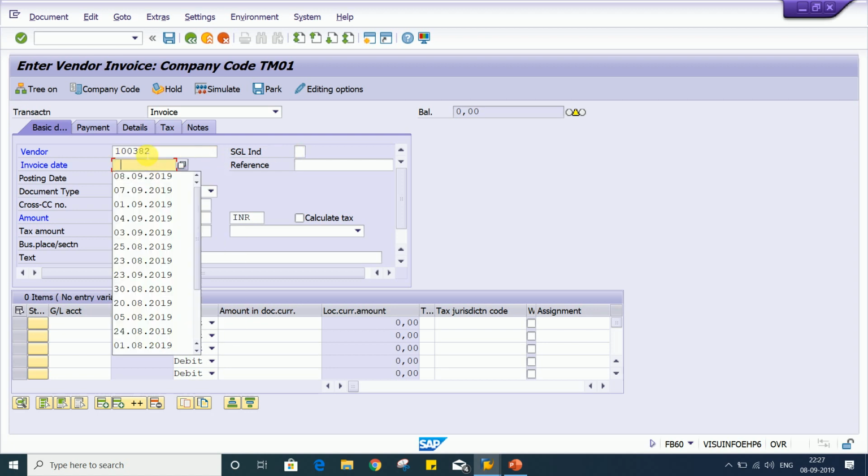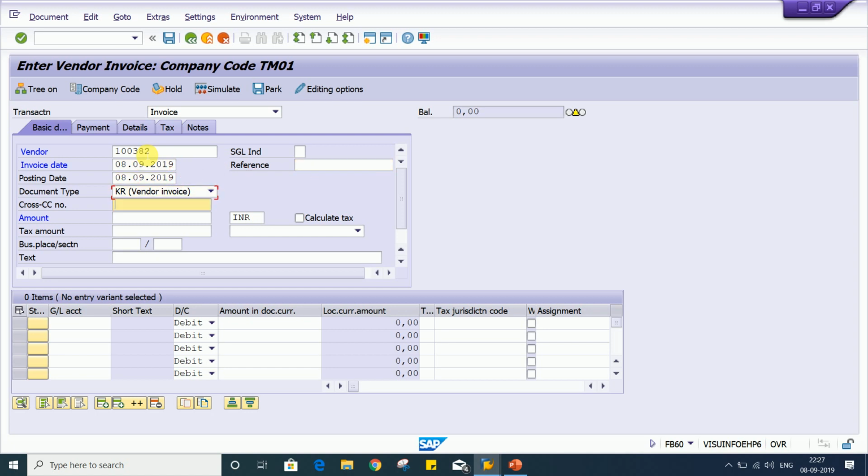Now let me do one thing, guys. I'll just let you know what the requirement is here. Say for example, whatever information I have given is just half the information. It means this is not a complete document. But still, if you want to park it, the system is going to easily allow us. You click on park document.